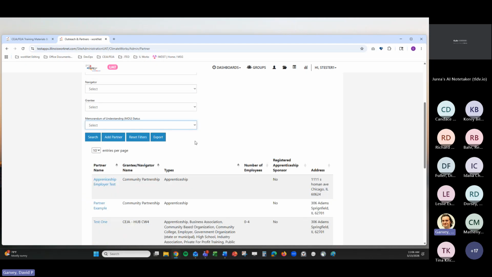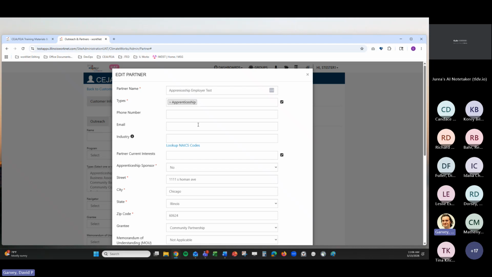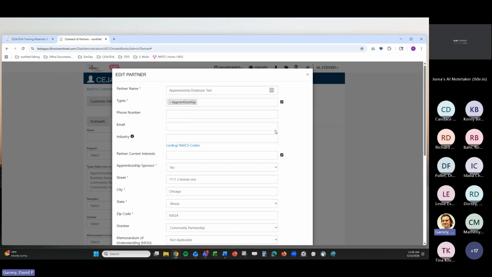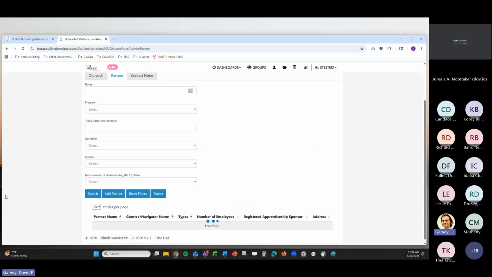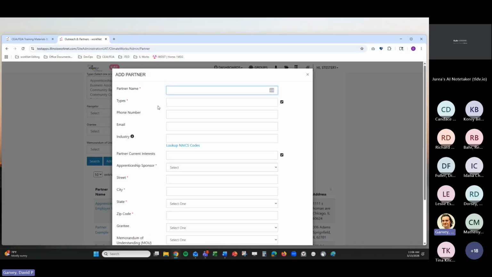And we can also run an export of the partners that have been entered on this tab. And if we click partner name, then we can view their information and any notes that have been added as well. But to add a partner, once this closes, we'll click the Add Partner button here. And this is where we can enter our information.